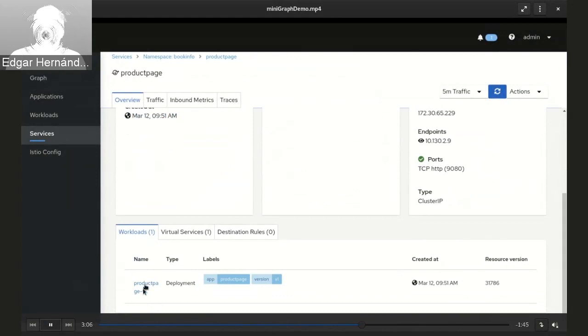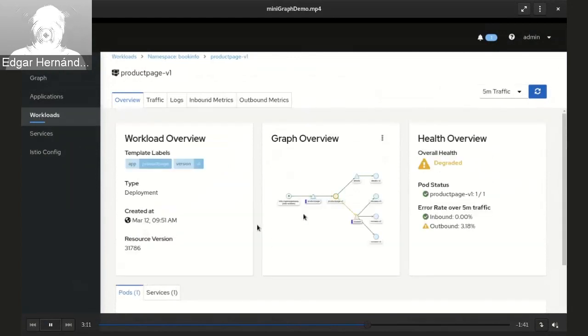We have the workloads available here. So if we click on it, this time we are going to the workload of the product page. I'm going here because I just want to show that the mini graph is available on all detailed pages. So we have already seen an application, we have seen services, and we are now seeing workloads. So the mini graph is present in all the detailed pages.